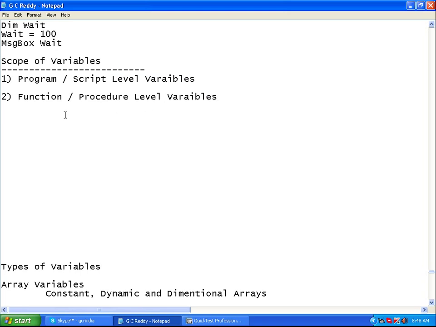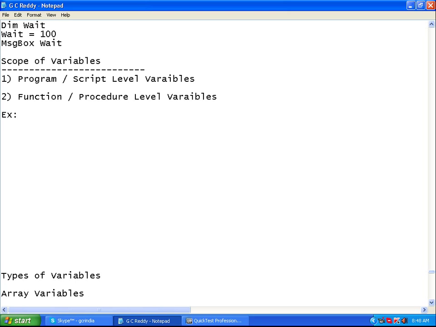What is the difference? Script level variables can be used for the entire script. Function level variables can be used only within the function, only for that particular function. I will show one example, then you can get more clarity.